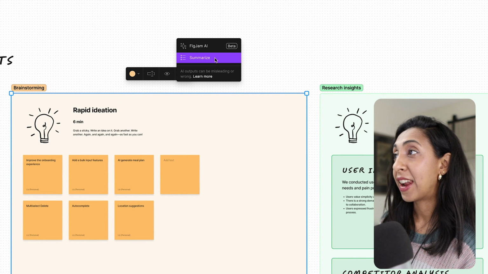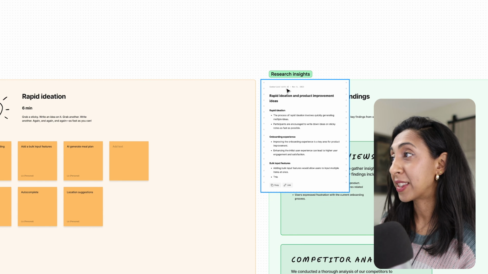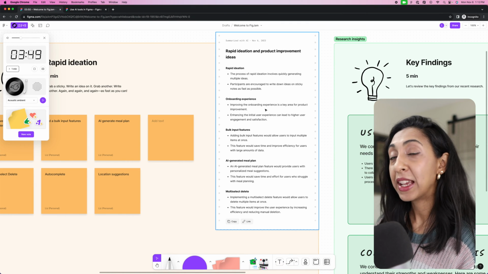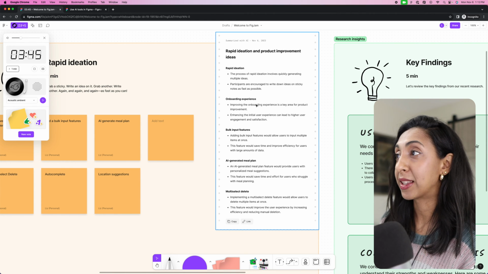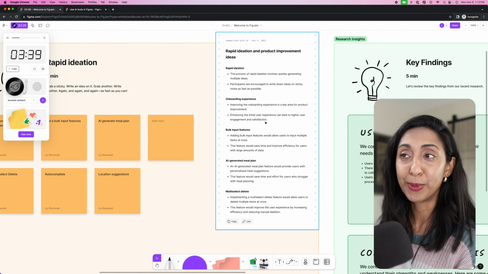Click on that and I can click summarize. And when I do that, it's going to generate a summary here of all of these research insights. Just summarize and format these into bullet points. So now it's saying for the onboarding experience, let's improve this as a key area for product improvement. Enhancing the initial user experience can lead to higher user engagement and satisfaction.